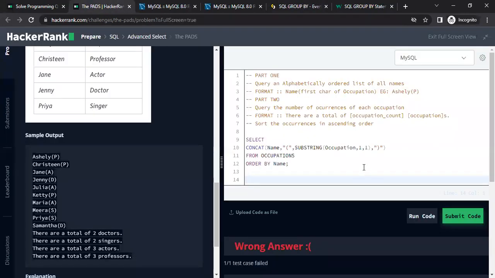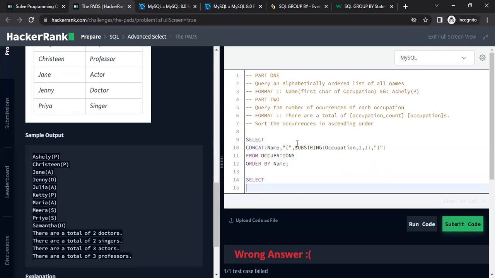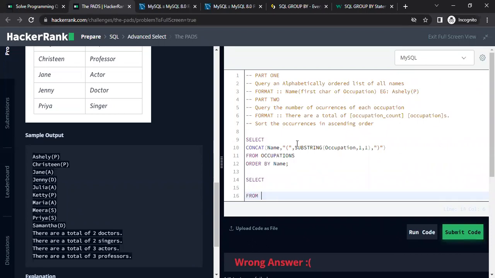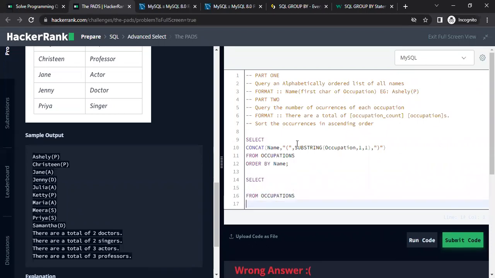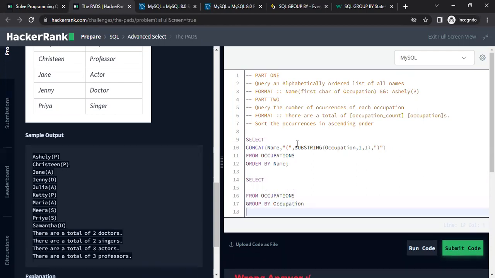In our problem, we have to query the number of occurrence of each occupation, and we want to format it like this. So select from occupations. We have to group by occupation, and we have to sort the occurrence in ascending order, right? So order by count of the occupation field.